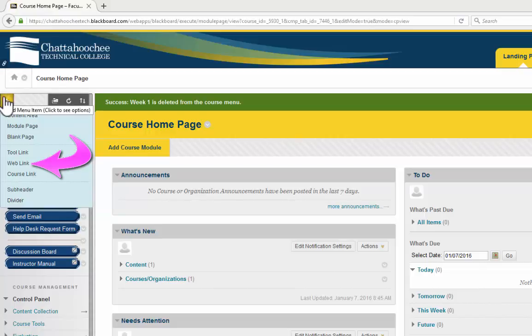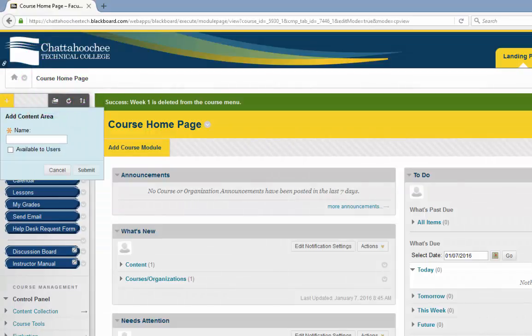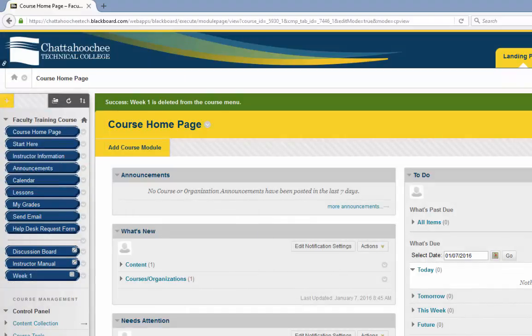To add a content area menu item, hover over the plus sign and choose Content Area. Give your content area a name. Make it available to users, which means students can see this menu item, and click Submit. By default, all new menu items appear at the bottom of the course menu. And notice that in this new menu item, Week 1, there's a gray box that's empty.